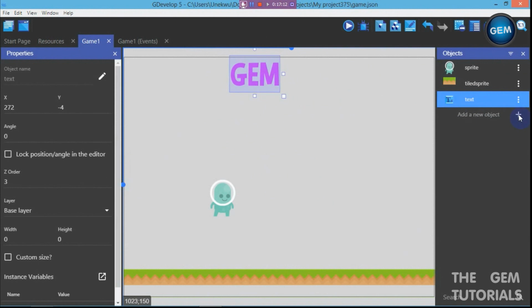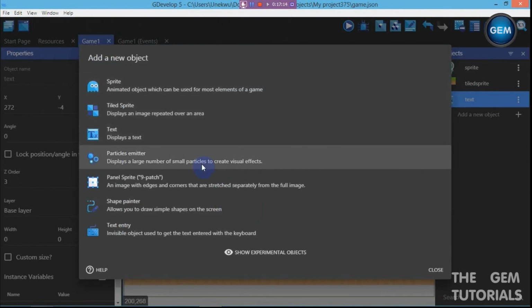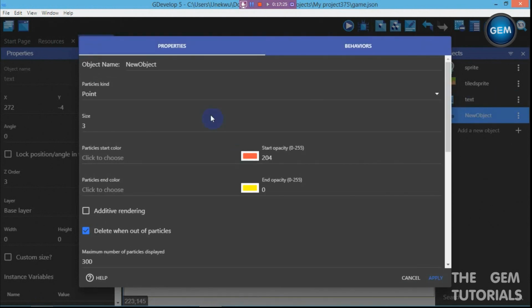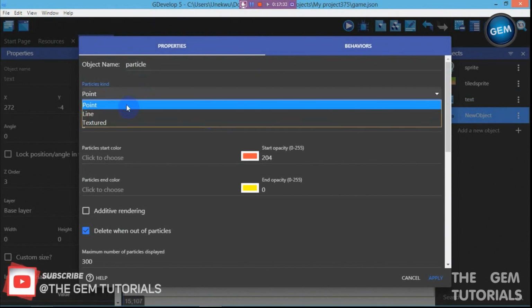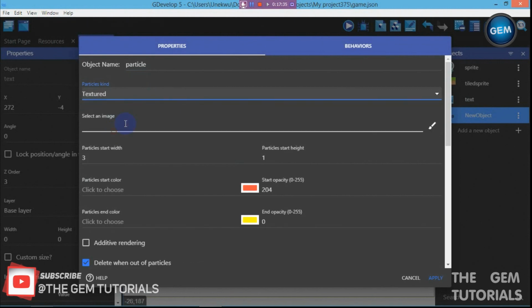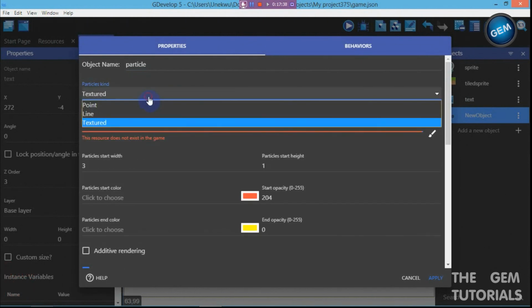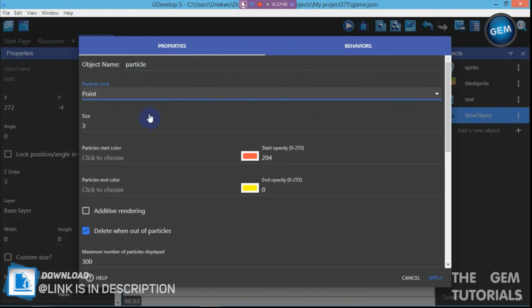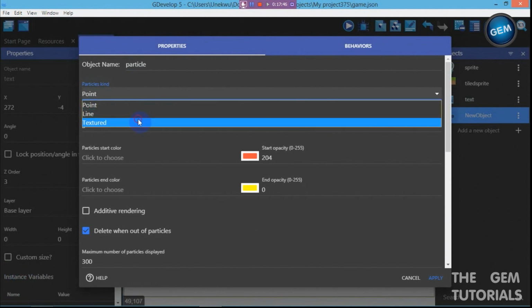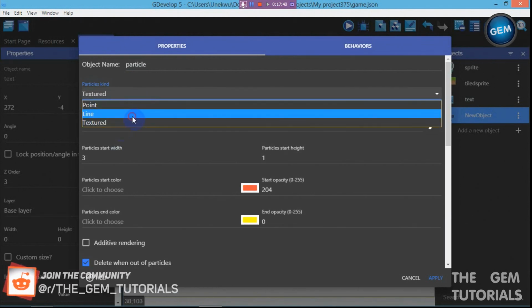Now for our next object, we have the particle emitter. This displays a large number of small particles to create visual effects. Here we go. Particle. We have the kinds of particle. We have the point, line, and textured. For the textured, you have to set an image. Points, size 3. The textured, you have to pick an image like I said. The line, this creates lines.